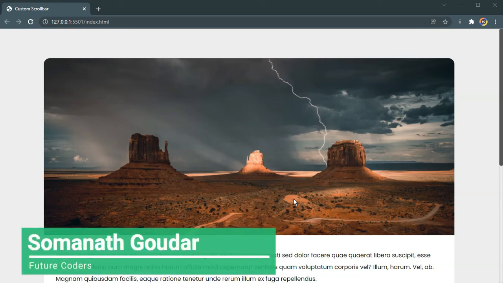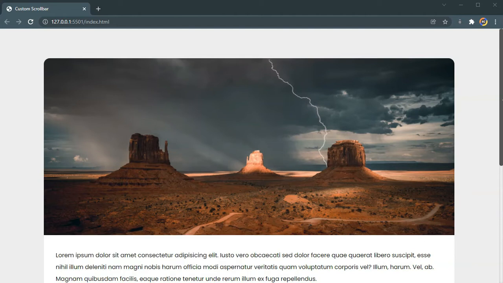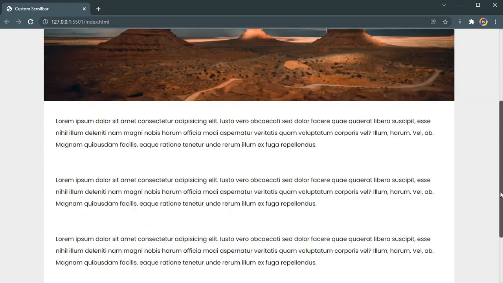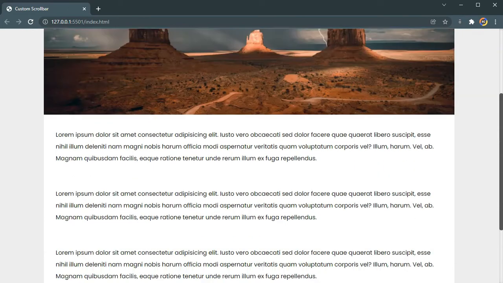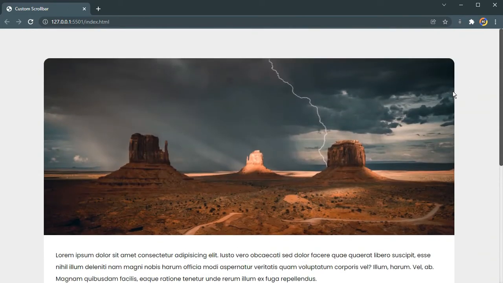In this video tutorial, you are going to learn how to create a custom scroll bar using HTML and CSS. As you can see, this is what we will be creating in this video tutorial, and you are going to learn a lot about these scroll bars. So please make sure you stay tuned and watch the video till the end.